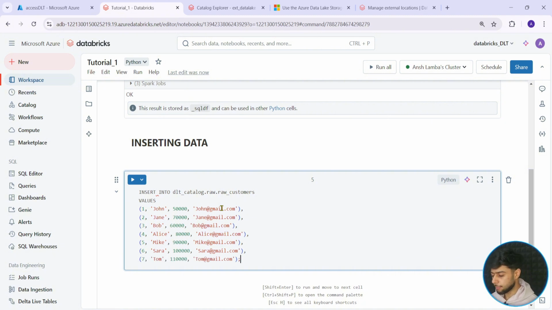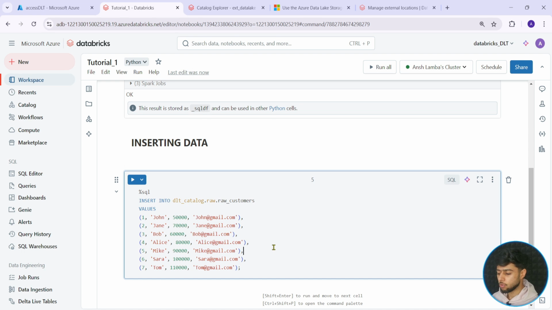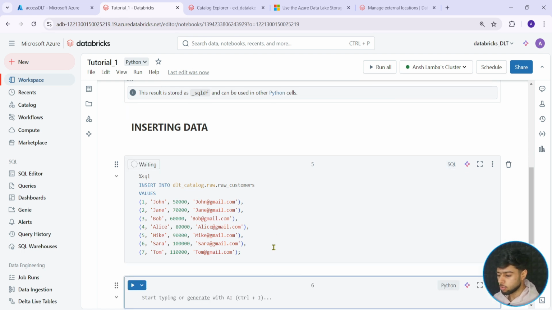Okay, let me just run this. And before running it, I just need to change the language of my cell. I will simply pick SQL. Obviously, I could have used Markdown or, let's say, a magic command, but I wanted to just show you. So now it is inserting some data.